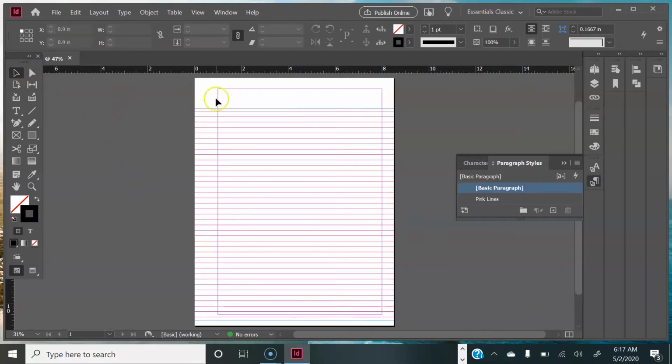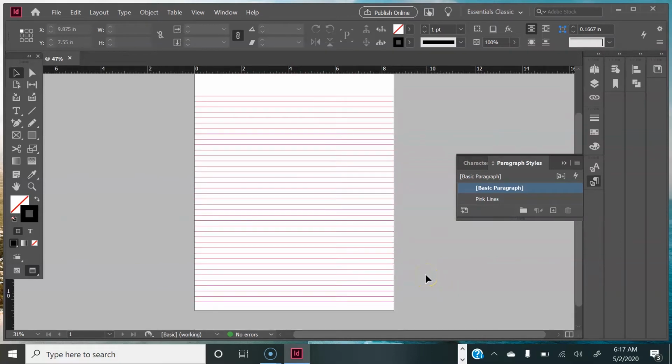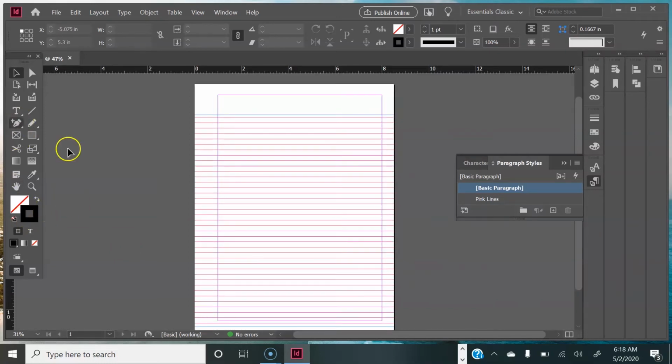Then from there, if you want to see what your lines look like without these margin guides, you just hit the W button on your keyboard, and that shows you what it would look like if you printed it. And we're just going to hit W again to bring those margin lines back.